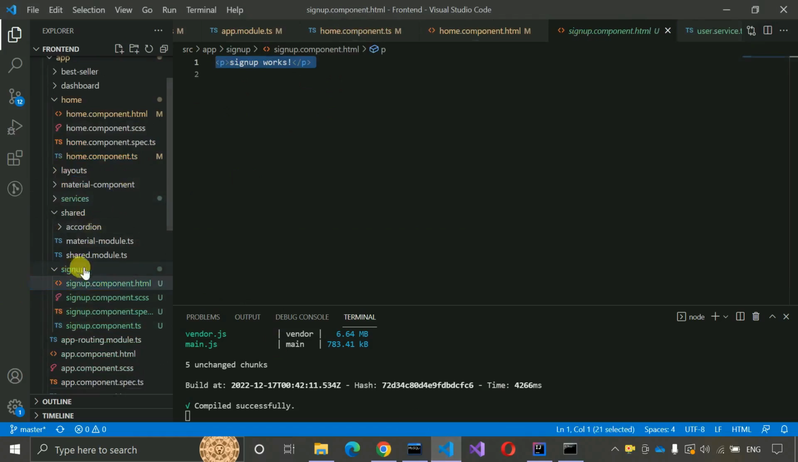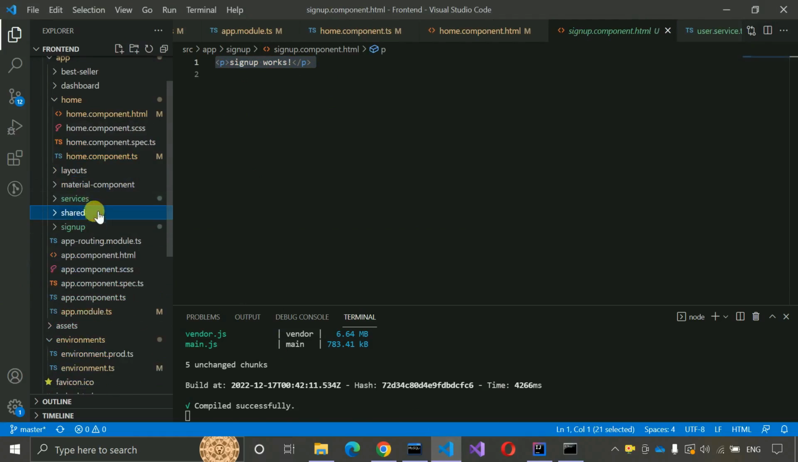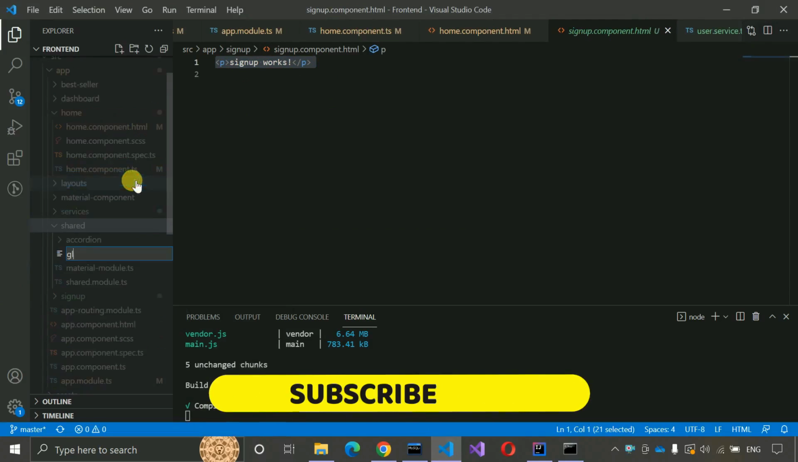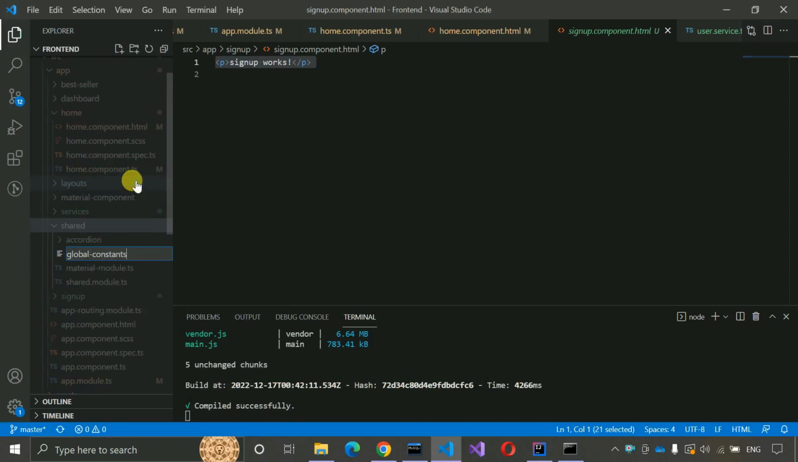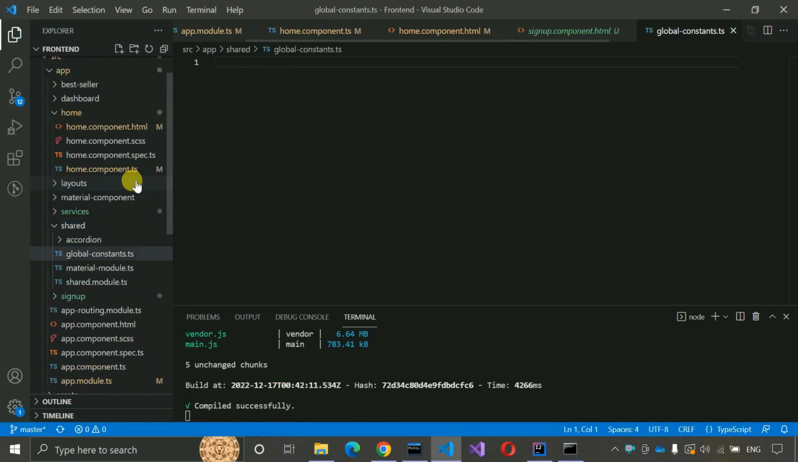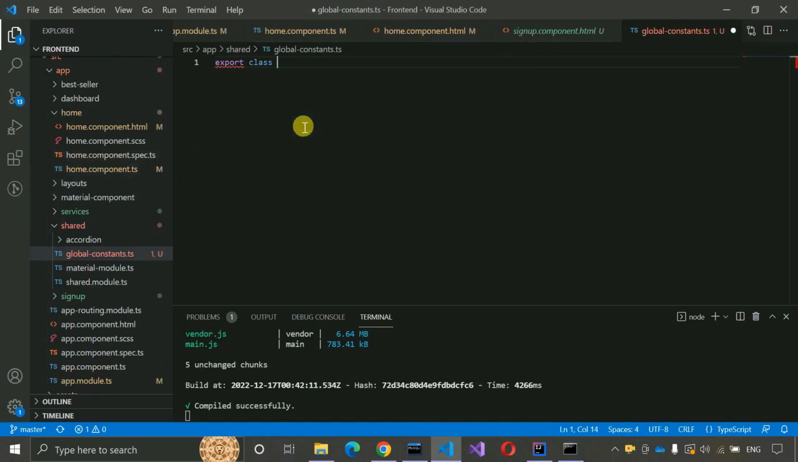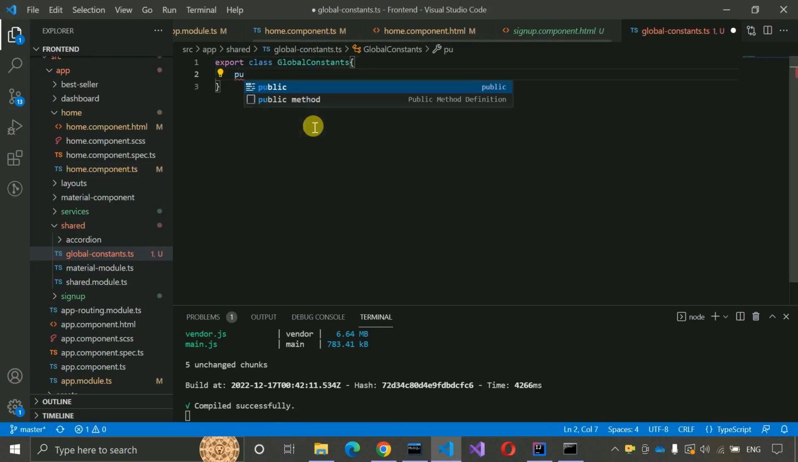Okay, now we have to go to the shared folder of this project and right click on this, and click on new file, and here we have to write global constants.ts file. You have to create this file. Inside this we have to create a few things, like a few URLs. So export class GlobalConstants, and after that we have to write here public.